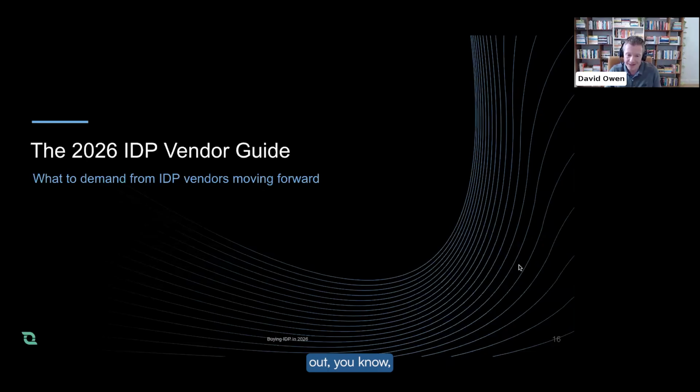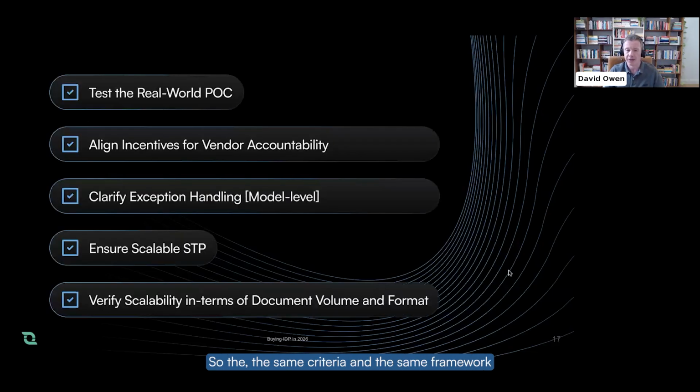One thing to call out, this guide is applicable whether you're brand new to automation, you're doing things manually at the moment and dipping your toe in the water, or you've already got some form of automation IDP in place and you're looking to change. So the same criteria and the same framework applies for both. There's a few extras you'd put in if you've already got something in place, but the core flow and steps are the same.